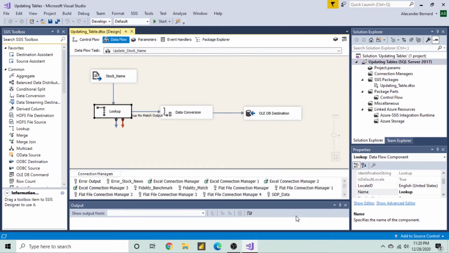And for some of the other data flow tasks, like this one here, we have to do a data conversion. What this means is that the data type in our flat file source is not the same as the one in our destination, or our database table. So when we have found the rows that have no matching output to our database table, we are then going to perform a data conversion task.